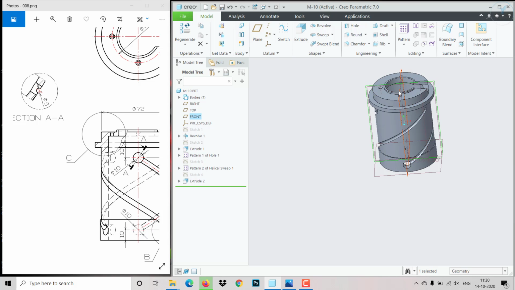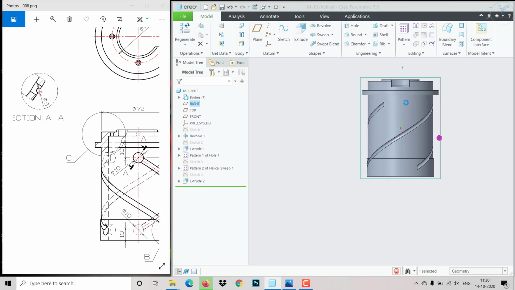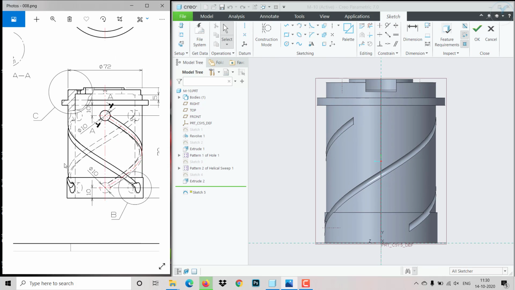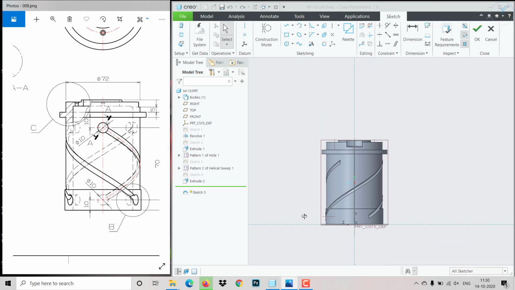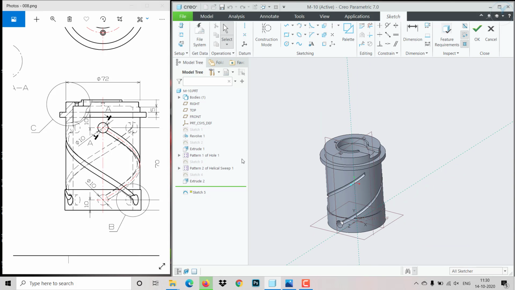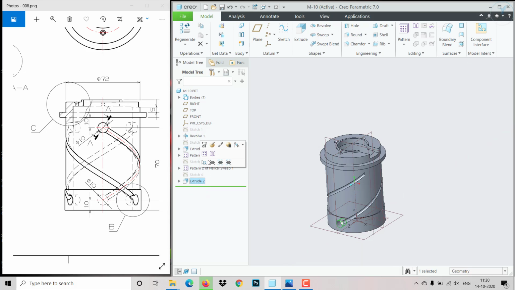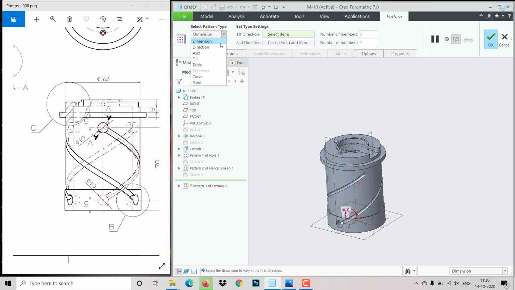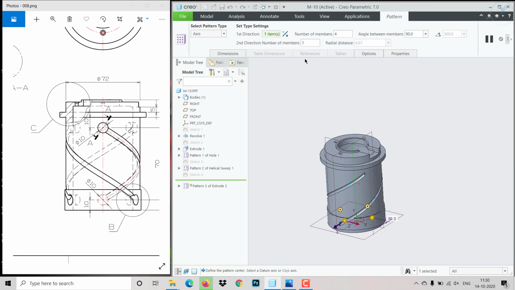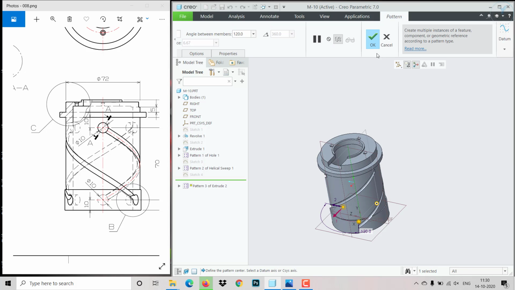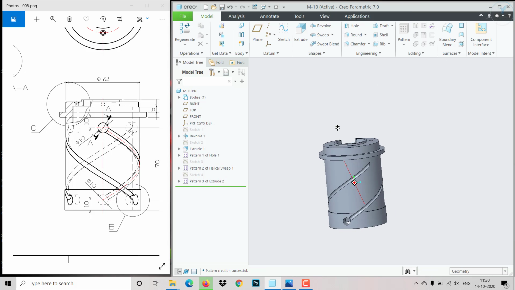On the other plane, go over here. This also has to be a pattern, so we need to make a pattern of that also. Cancel it. So extrude, pattern, axis, center, 3 items, 120 degree. Click OK. So it has been removed now.